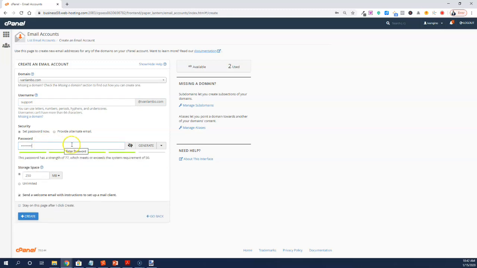And then for storage space, I just want the minimum for this one because I'm not going to be using it that much. But you can increase, or you can do unlimited. If you're only doing one email address, then just do unlimited. If you're doing a lot of email addresses, then you want to give different amounts of storage space for each single email that you create. So it's just going to depend on how much you use it.